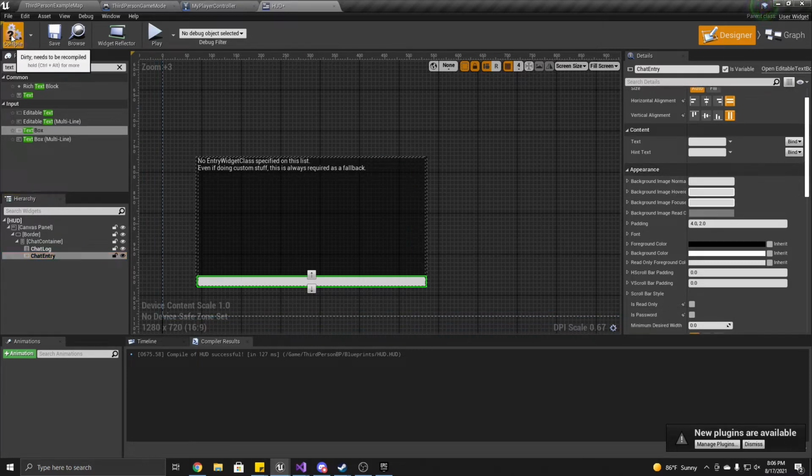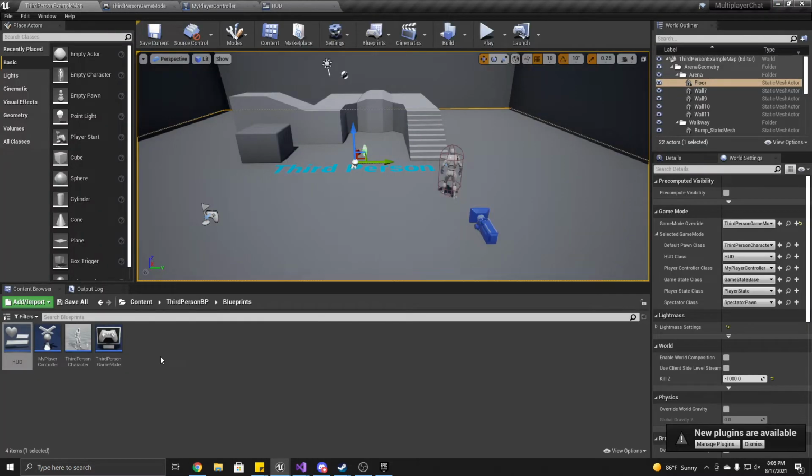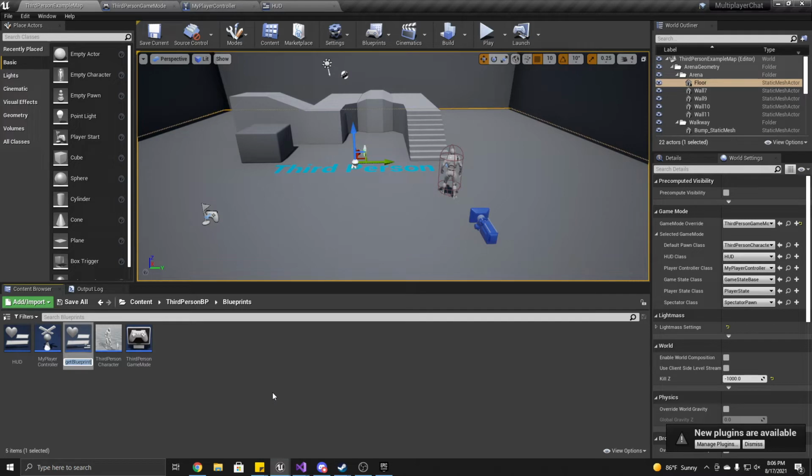Now watch what happens when I try to compile. Chat log, our list view, has no entry widget class specified. Basically, it wants you to specify what widgets are going in this list. So let's make a new widget. We will call this, what's a good name? The chat log entry widget.